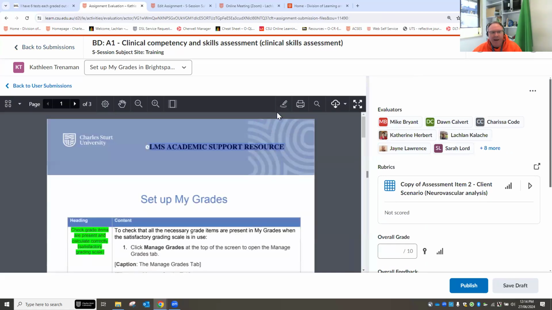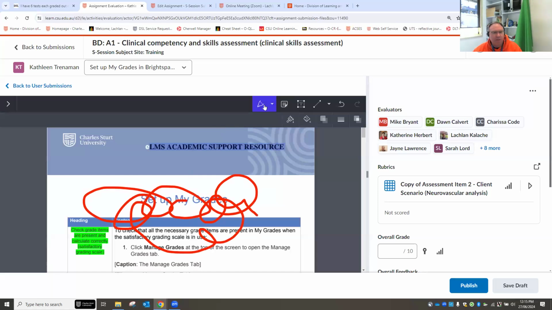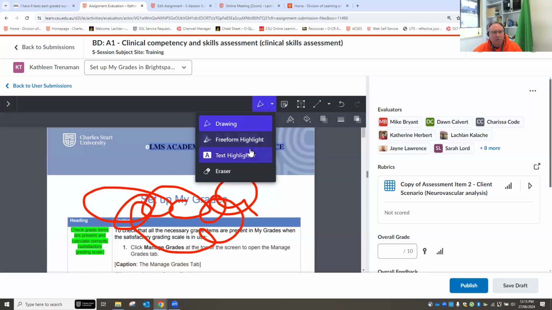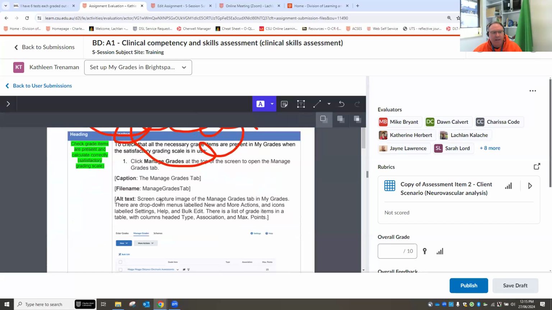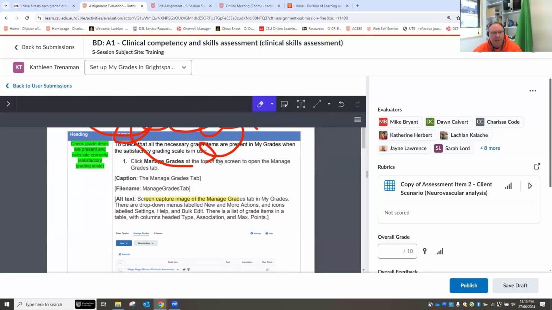Okay, so what can we do annotation-wise with the student preview? We've got annotation tools here with the pen. Click on that. One of them is a set of highlighter tools. So I've got a freeform drawing tool. Kathleen, this bit's horrible, etc. I can then choose a text highlighter, which will then only highlight lines of text. It's a little bit cleaner. I've also got an eraser tool, which will get rid of bits and pieces if I needed to.